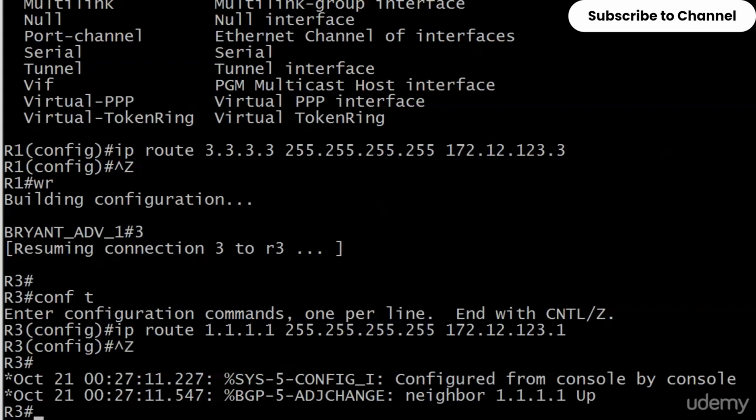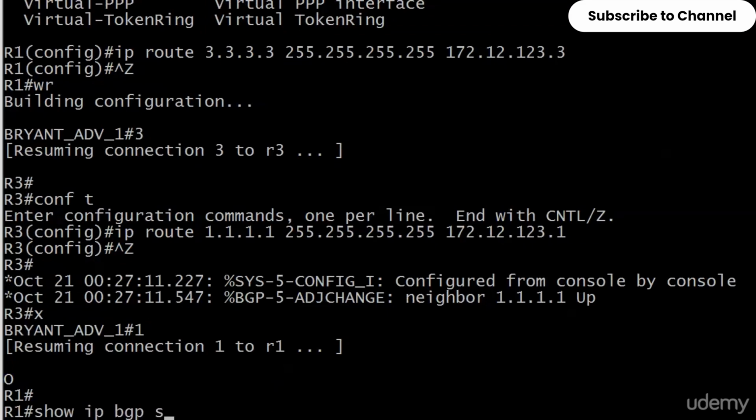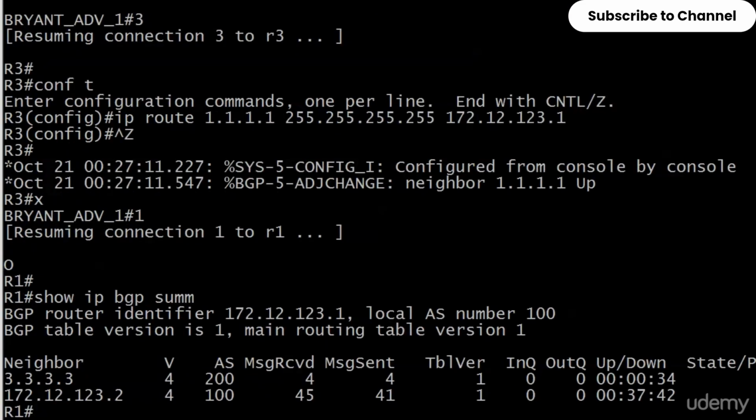So let's go ahead and check out our situation on router 1 just in case. And that is what we like to see. Now we've got our neighbor adjacencies back. Notice now that the neighbor is 3.3.3.3, not 172.12.123.3, as we had before, and everything else looks exactly the same. So we are done there.